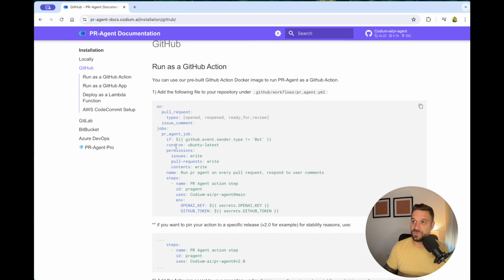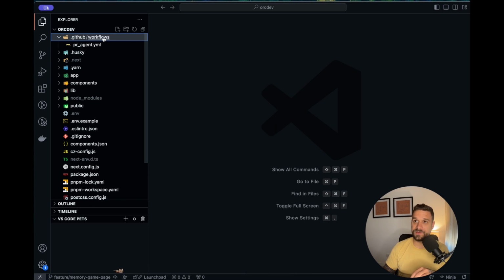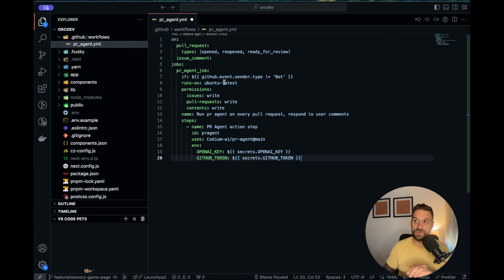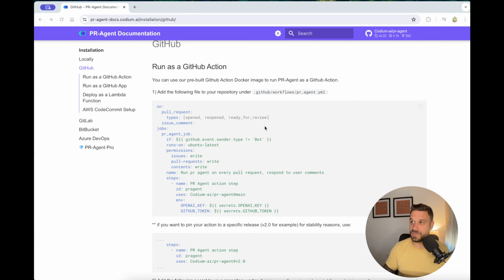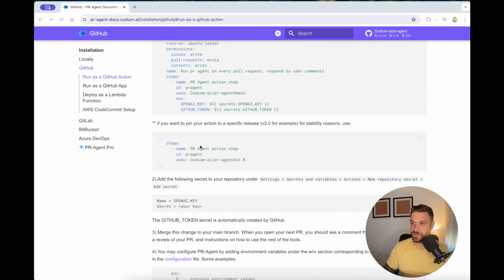So everything we need to do is here, to copy this entire PR agent YAML file. So that's basically the GitHub action. You just copy this whole GitHub action and you go to your project, you create a .github directory, inside a workflows directory, and then a pragent.yaml file. And here you just paste everything that you get from this page. And there are a couple of options that you can set if you want to run it only for specific releases, for live or something like that.